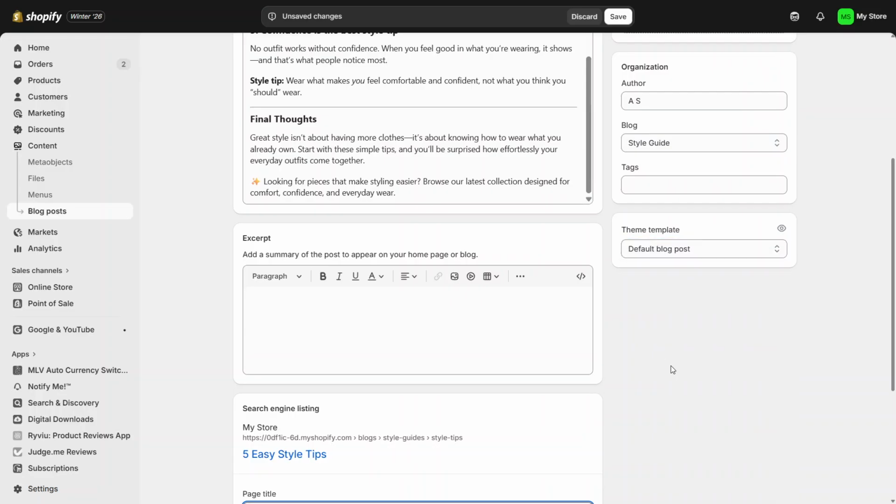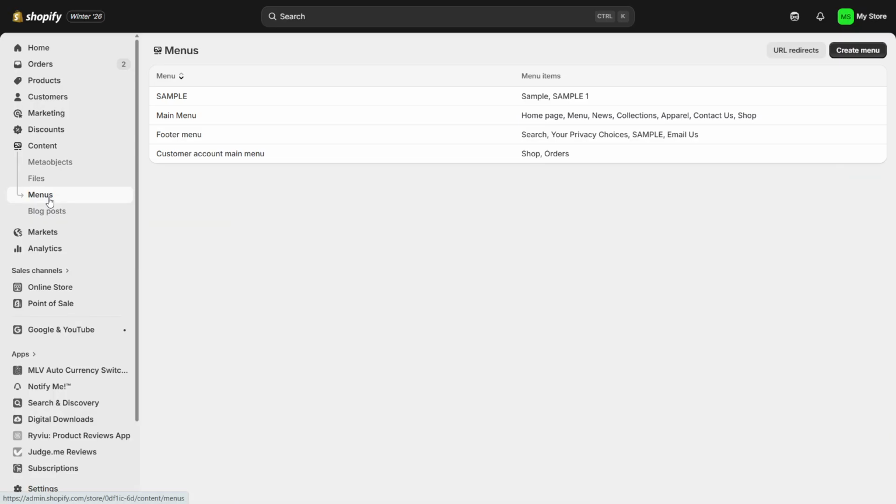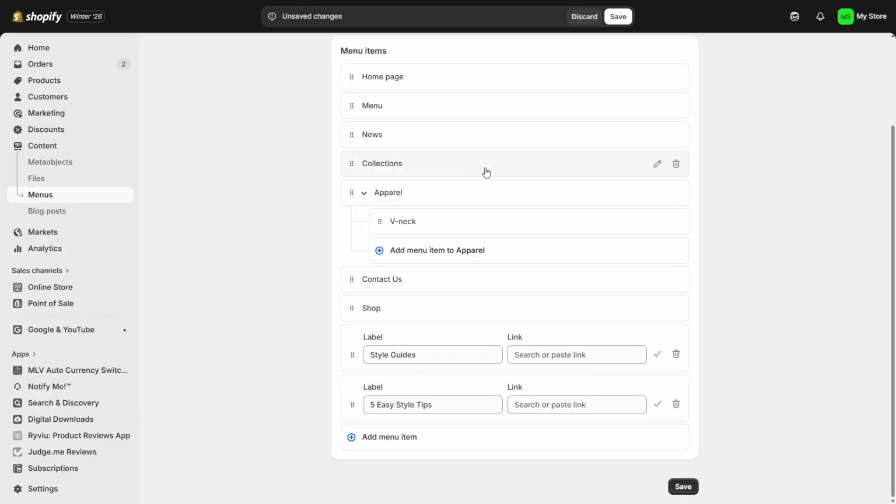Next, let's add your blog and post to your store navigation so customers can find them. In the left panel, under Content, click Menus. Here, choose which menu you want to use. For example, your main menu or footer menu. Inside the menu editor, click Add Menu Item. Two fields will appear, one for the label and one for the link.